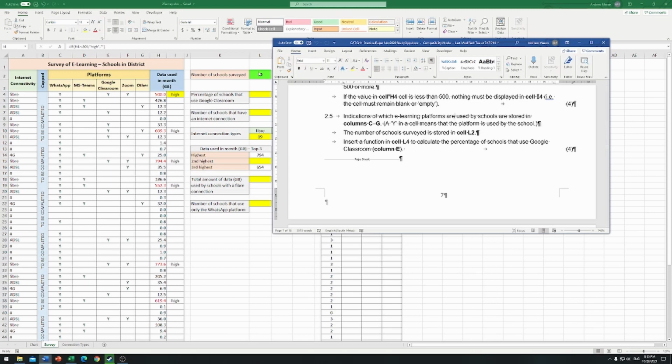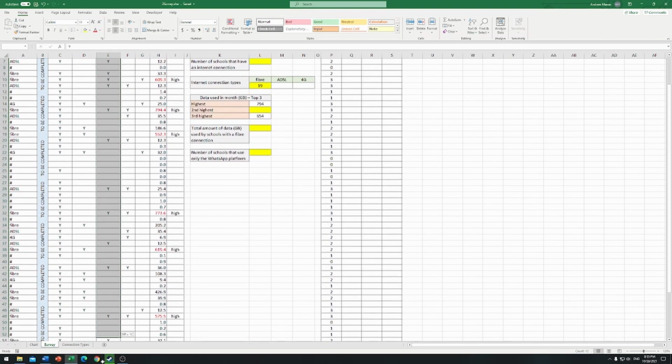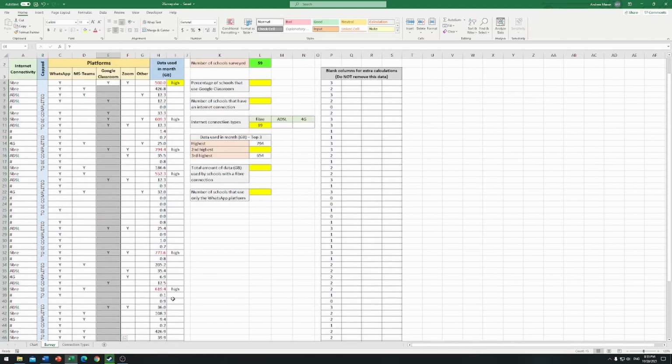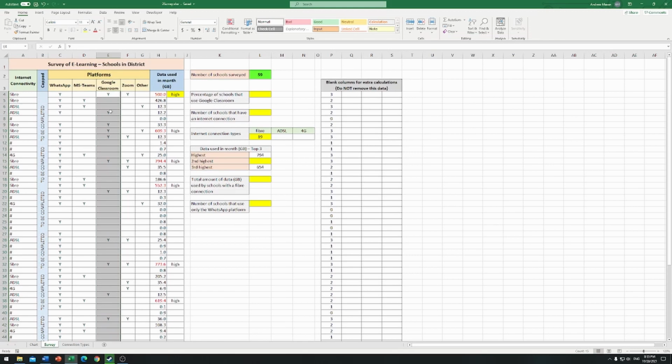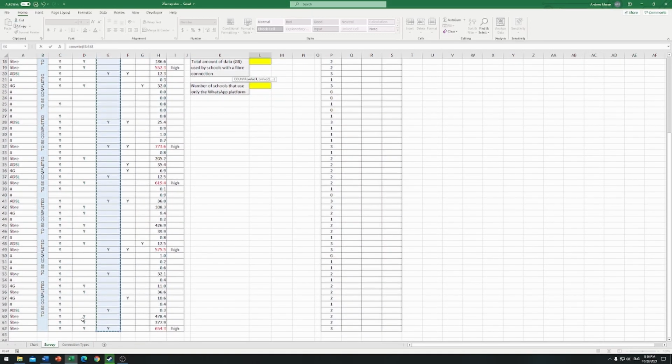That's there. Good. We want to insert a function in L4 to calculate the percentage of schools that use Google Classroom. So I know that these are the ones that use Google Classroom, and it's got a Y in there. So you can either do a COUNTIF Y or just do a COUNTA, because all the other cells are empty. So I'll start off by doing that. I'll say equals COUNTA, open brackets, and select all my Google Classroom schools. Go and count them for me quickly.